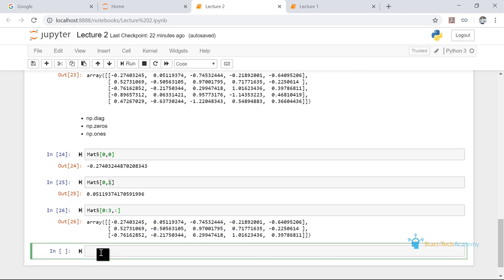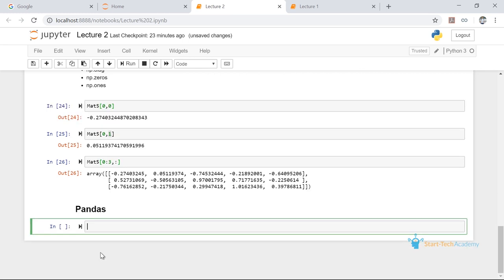There are arithmetic operations for NumPy arrays also, but we are not discussing them right now. We'll move on to Pandas. So Pandas is a software library written for the Python programming language for data manipulation and analysis. This is specifically for data manipulation and analysis. First, we need to import Pandas.